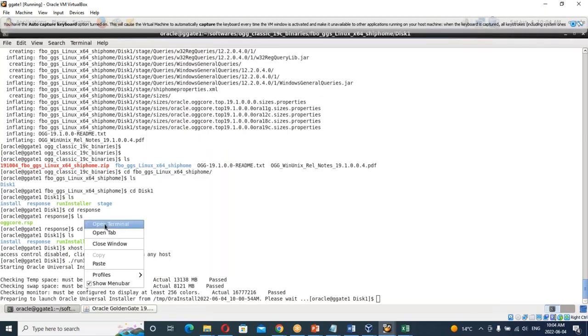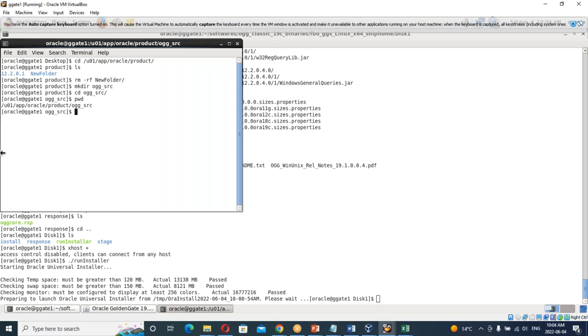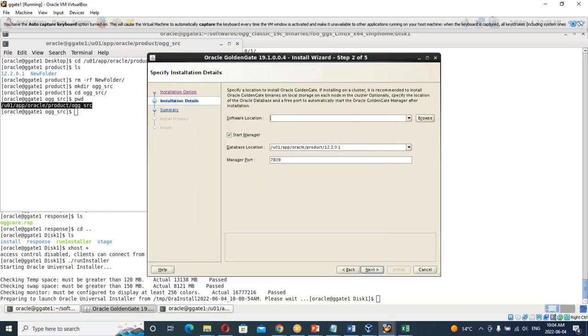I'll take a new session. I'll go to U01/app/Oracle/product. So here I'll create a new directory, mkdir ogg_src. I'll use this location and provide that location under software location. This directory right now is empty. Software location means where this GoldenGate will be installed.